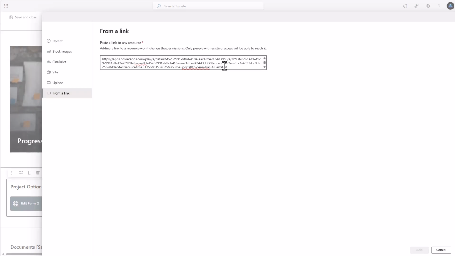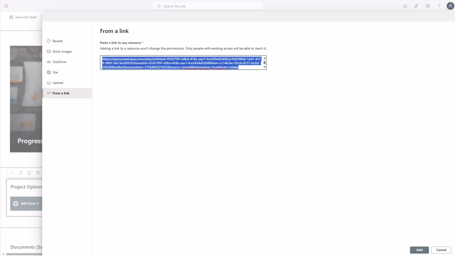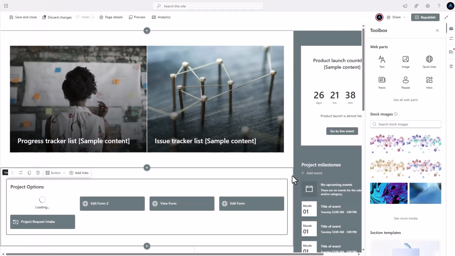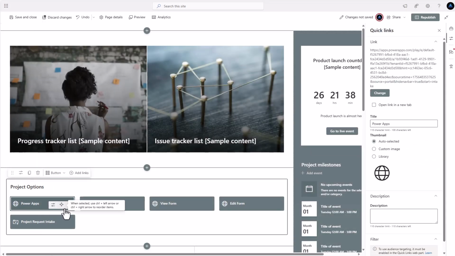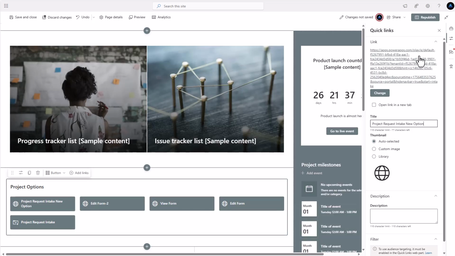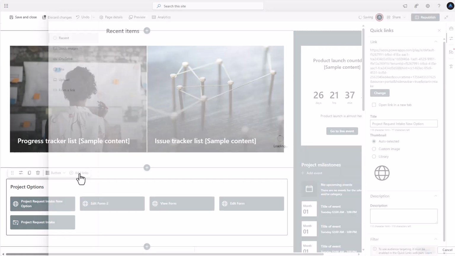So our start is gonna be equal to intake. And this is gonna be our parameter for getting to a new intake form. So let's go ahead and just copy this so we've got it for the next one. So we'll hit add. Now for this button, we'll say that we want to call this project request intake new option. And we'll hit the add another link here.